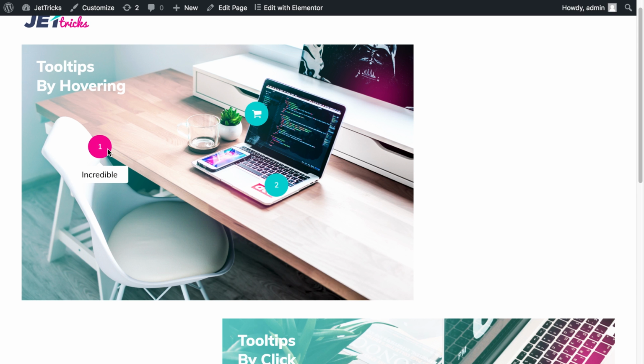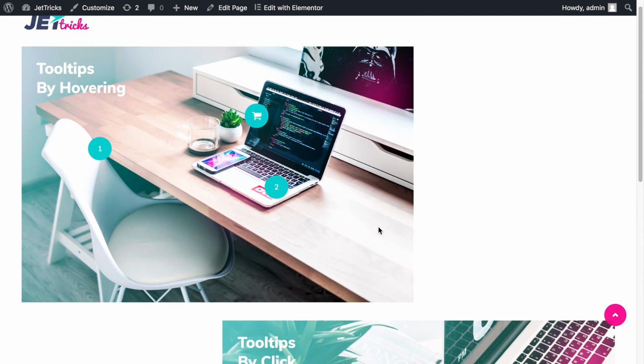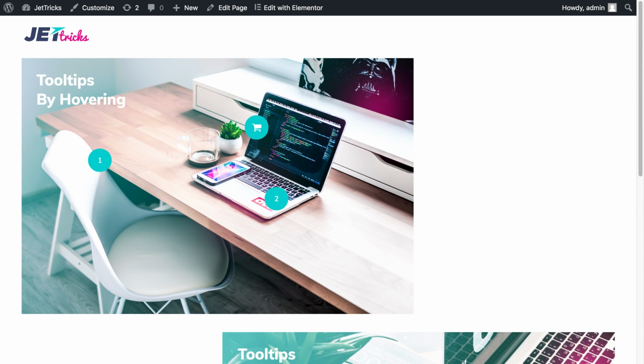Hey and welcome to another WordPress tutorial in which I'll be showing you how to create the hotspots with the help of a JetTricks plugin. These hotspots can be triggered either by hovering over or by clicking. Now let's go ahead to our Elementor editor and start creating the hotspots from scratch.